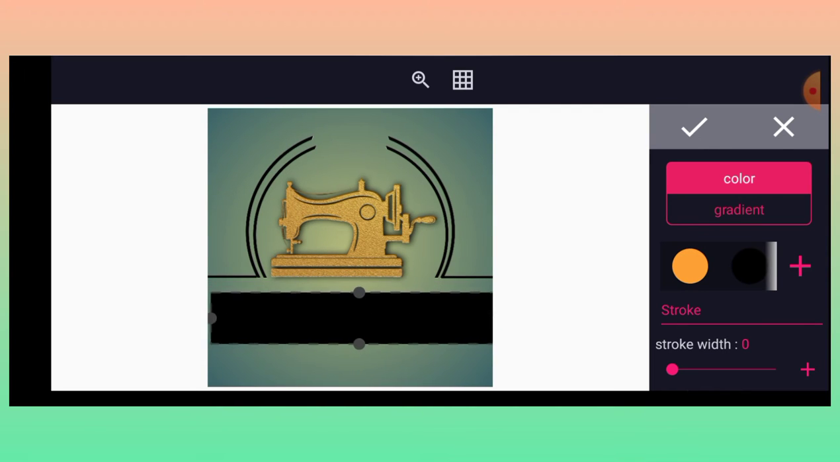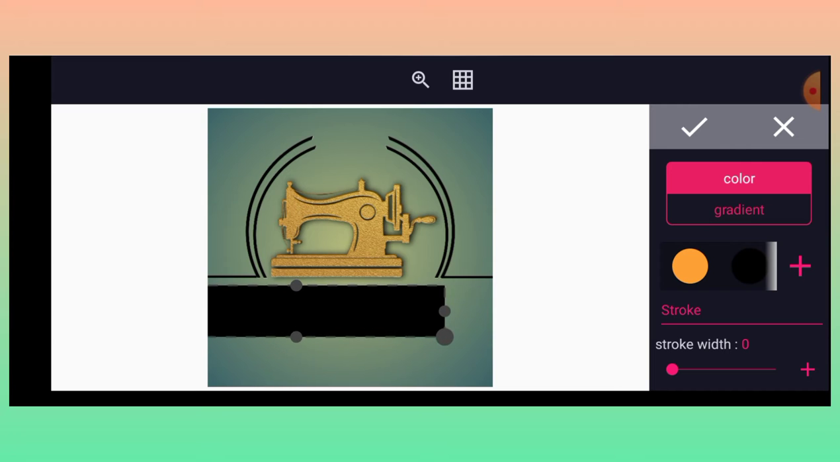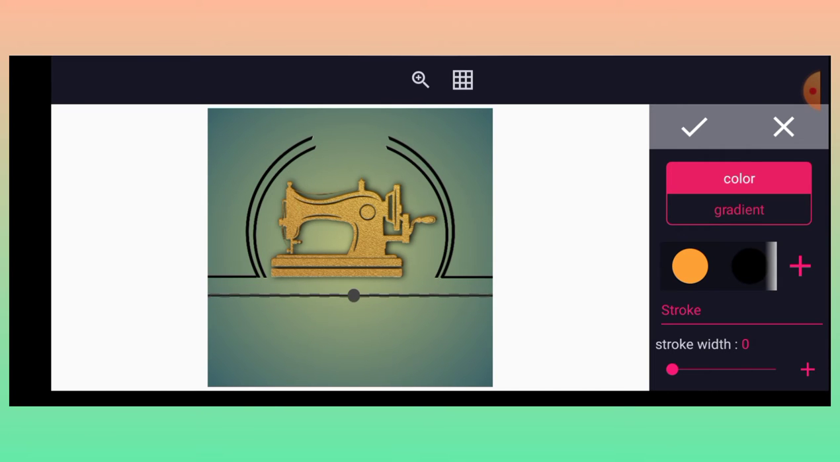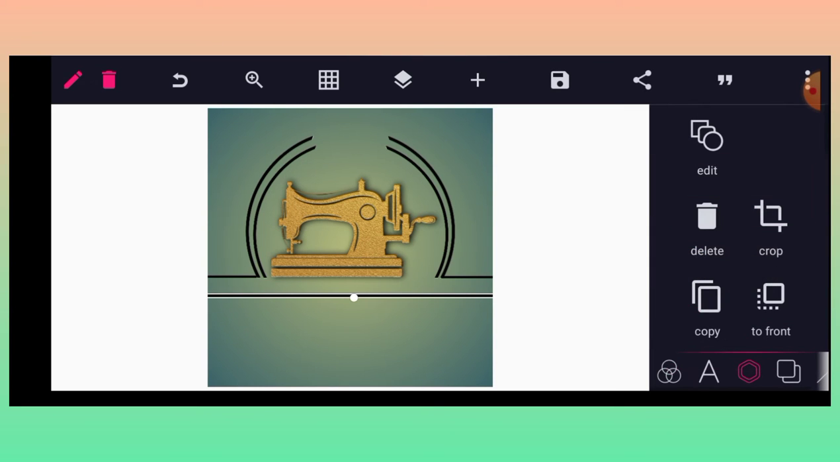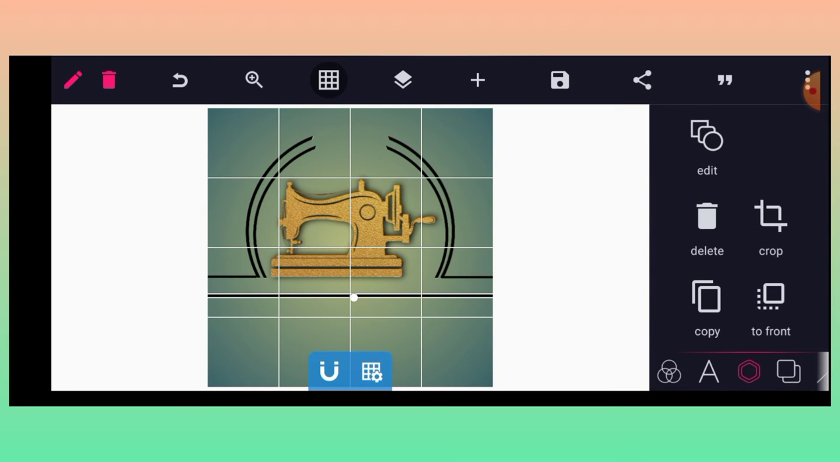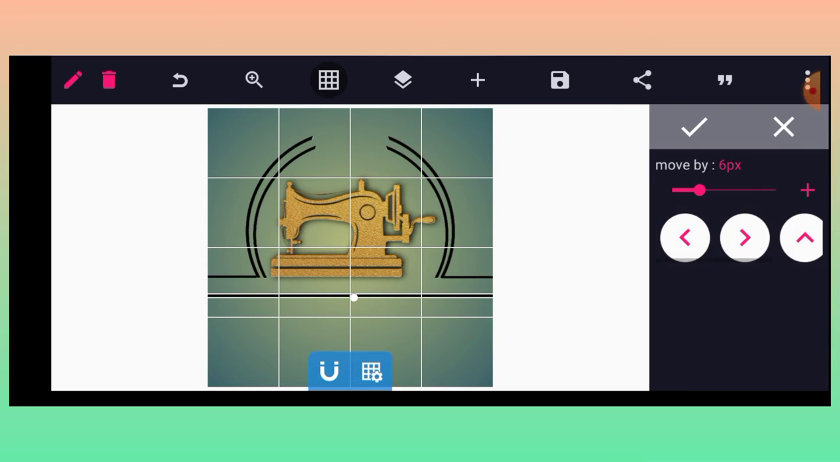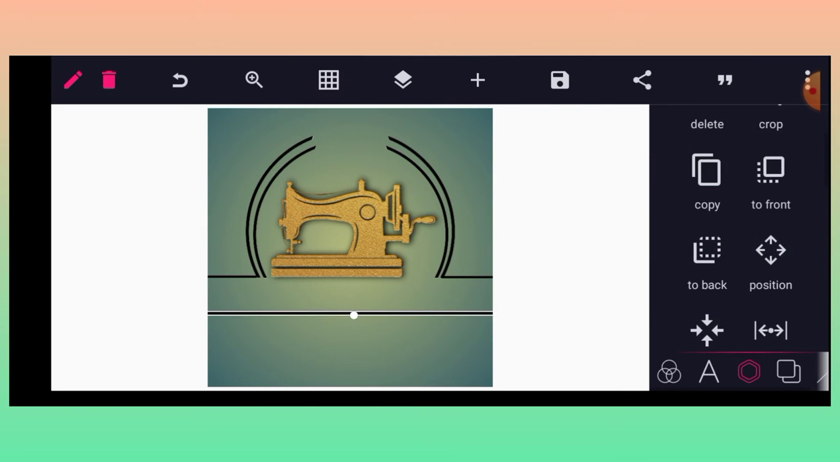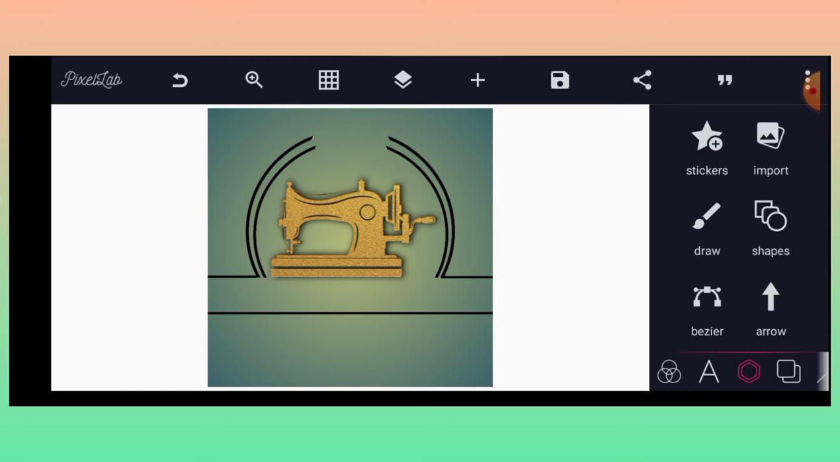Just make it like this. Cool. Let's bring it down a bit. Let's do something like this. I think like this should be okay. Cool. Then mark it. Haven't done that. Let's lock it.